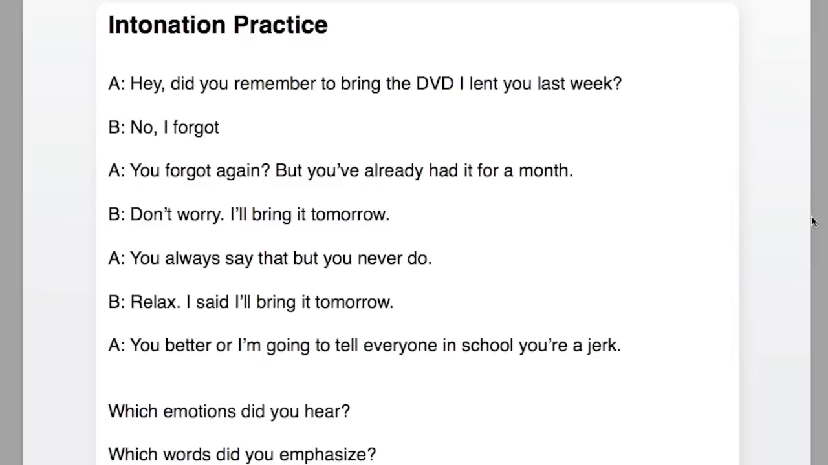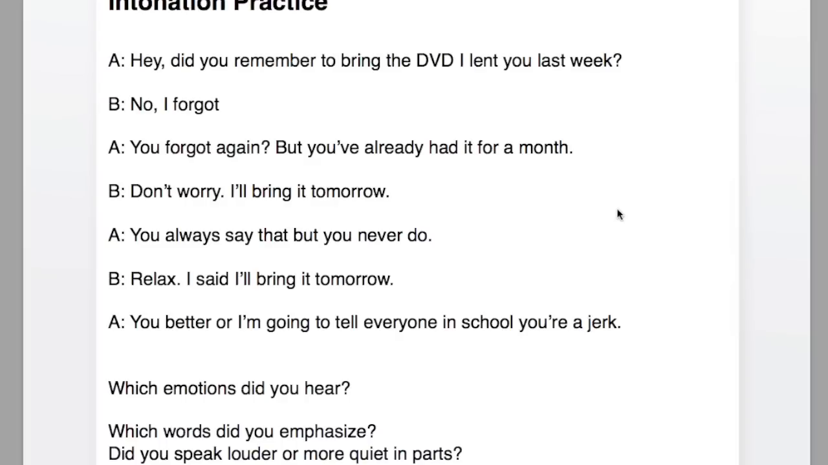Closer to how that scenario would have gone. Okay, so I want you to tell me, and everybody get ready in your question box, because I want some good interaction here. With the first one, I'm going to give this one away because it's kind of a tricky one. There really is not a distinguishable emotion here. So, A: Hey, did you remember to bring the DVD I lent you last week? Okay, so not a lot of emotion there, just kind of more informational, right? But B: No, I forgot. Okay, so that one, kind of relaxed, not too bad.